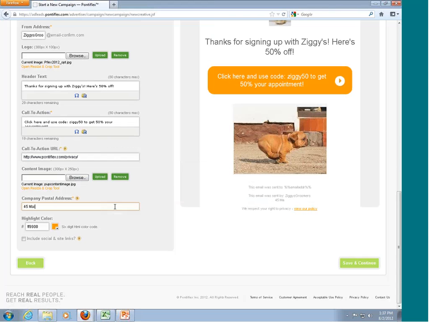I'm going to use Pontifex's address. Now this is to be compliant with all CAN-SPAM compliance, which is essentially the legalities within email marketing. You do have to have your business address on your communications.